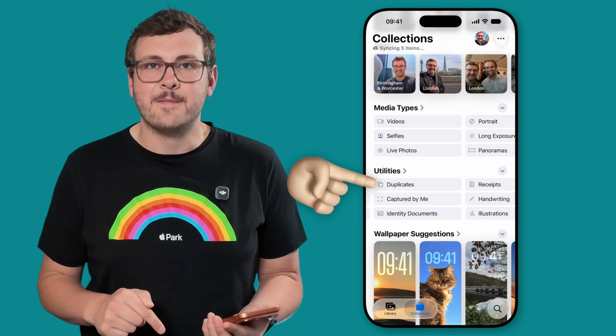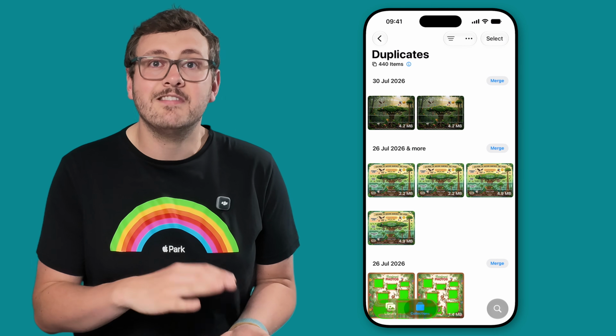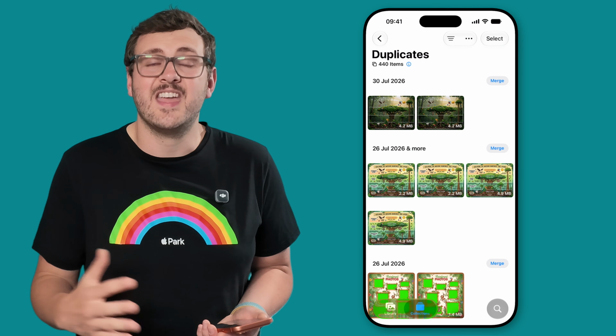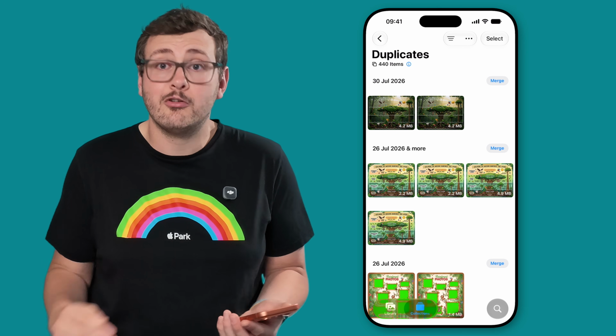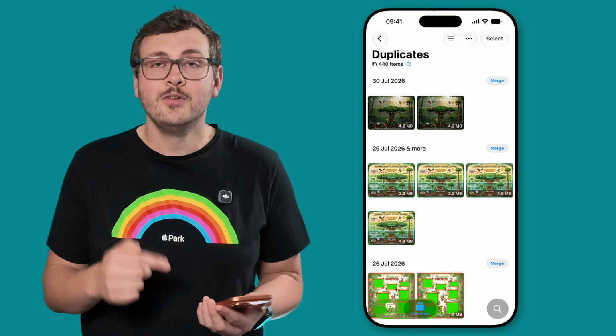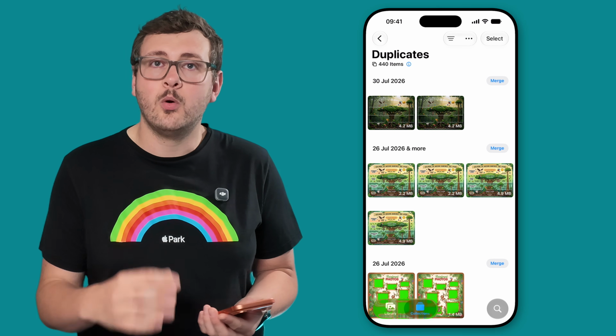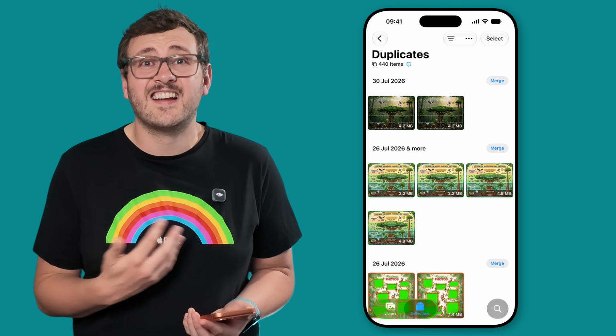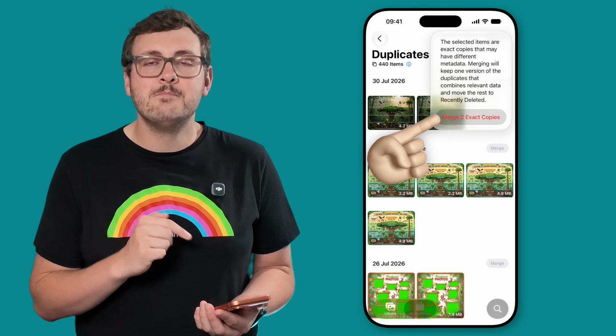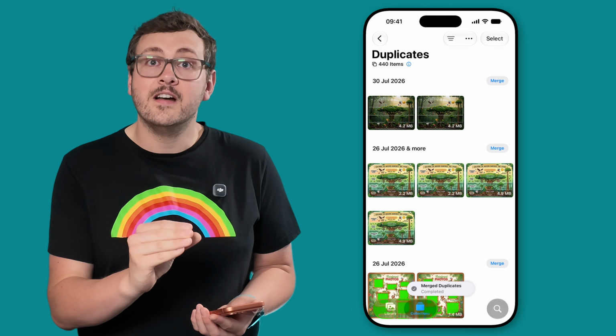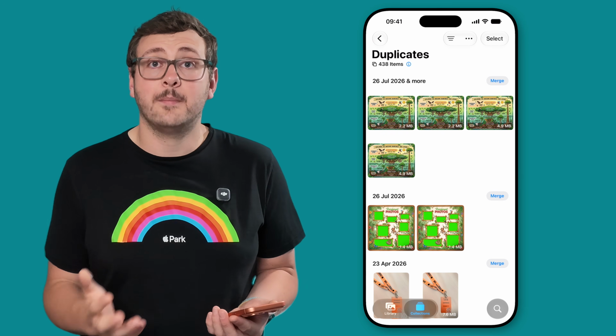Now when you tap on here, it's going to show you everything in your camera roll which is an identical copy to another image. You might have perhaps two the same, or in this case, four the same. And what's great is it will show you on there which file size is bigger, which one's the higher quality version, or maybe they're both exactly the same. You can then decide to merge individual groups together to reduce your file size and to free up some space.